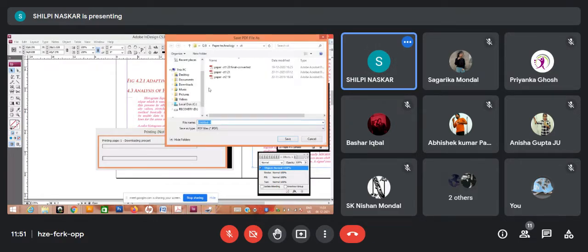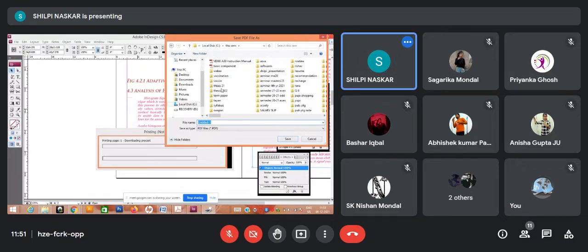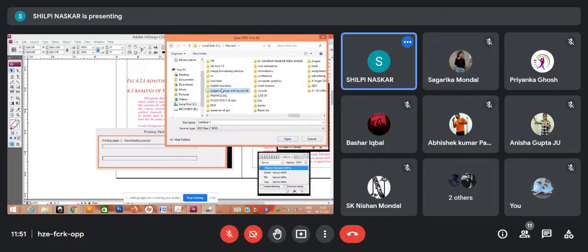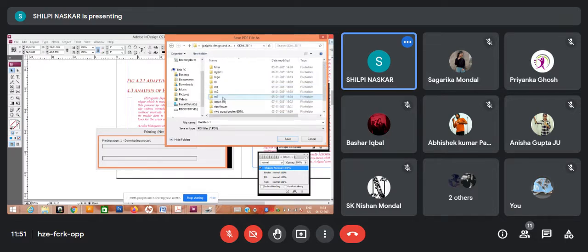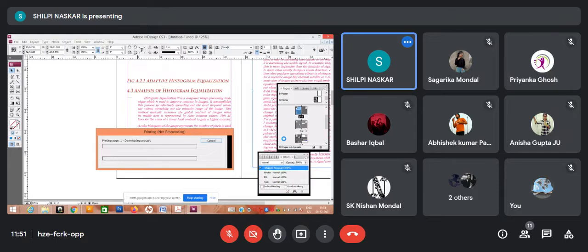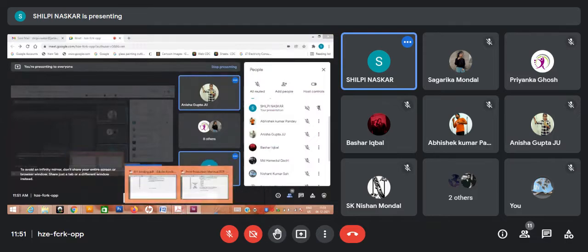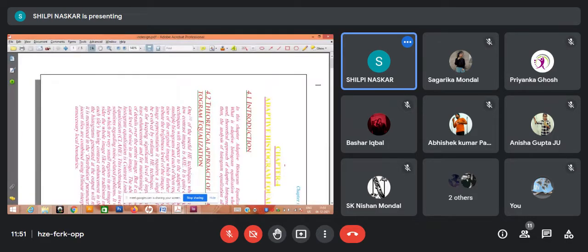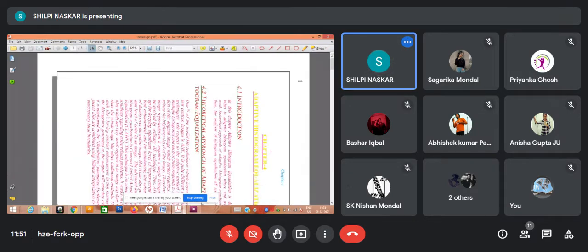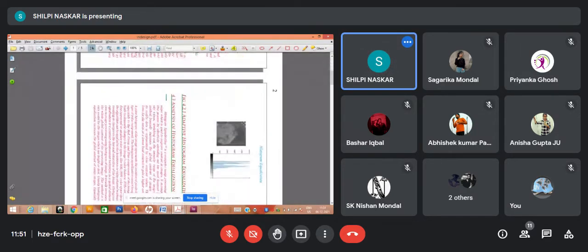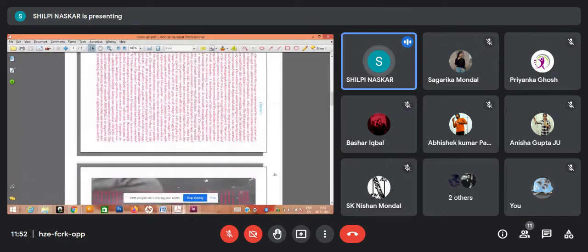Okay, sorry. I have missed one thing, that's why it is not responding. See, the book will look like this. But where is the color bar? The color bar is missing.